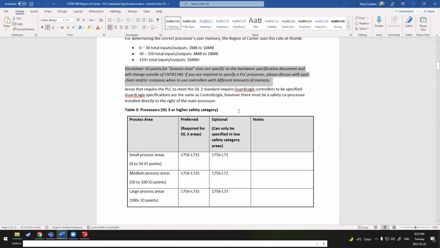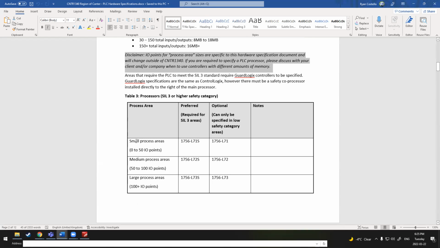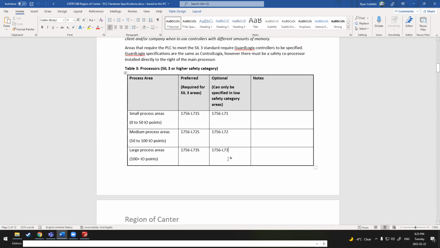But don't use this as... this is what the college says we have to do. This is set up specifically for use in this course. So depending on the different process area sizes here, up to 0 to 50 IO points. If it's SIL3 or SIL2, these are the processors that the region is calling for.